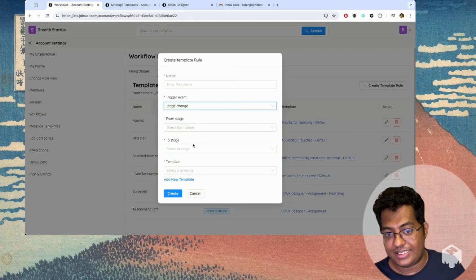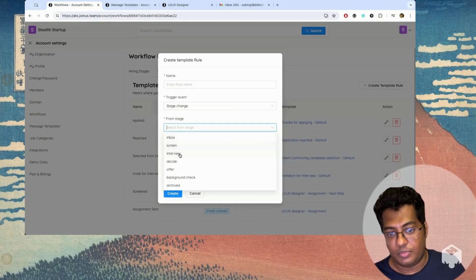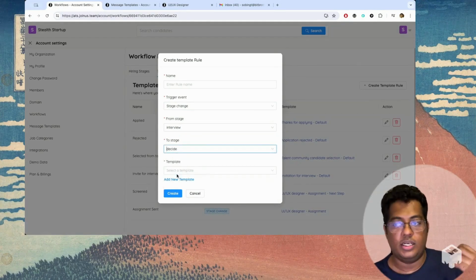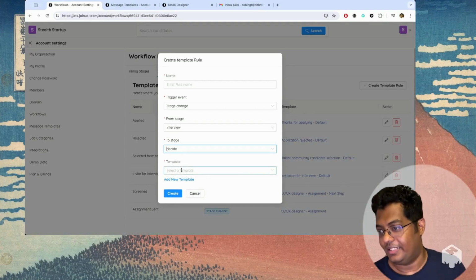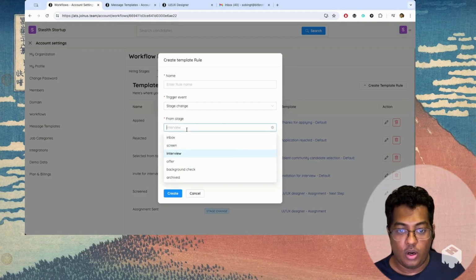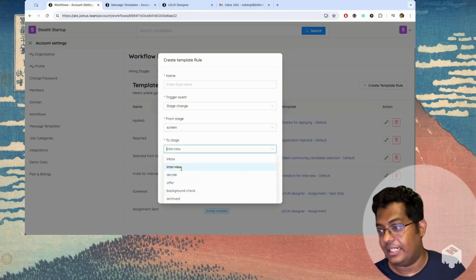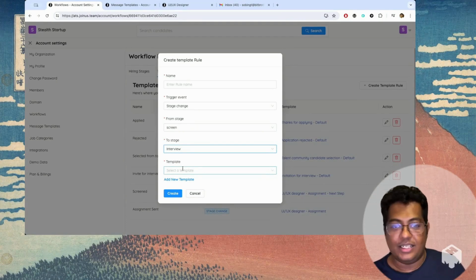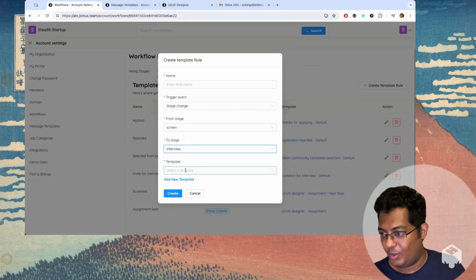For example, if it is a state change from interview stage to decision, you can send them a message saying, hey, thank you for attending the interview. You can create a template for that. Or if you are screening candidates for an interview, you can send them a Calendly link or Cal link, saying, hey, schedule this interview. You can create custom messages for it.